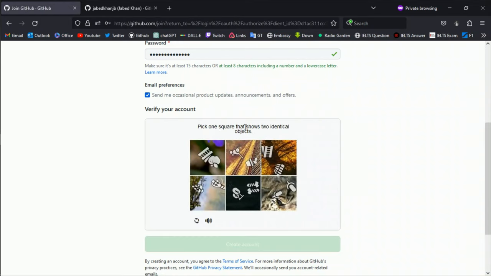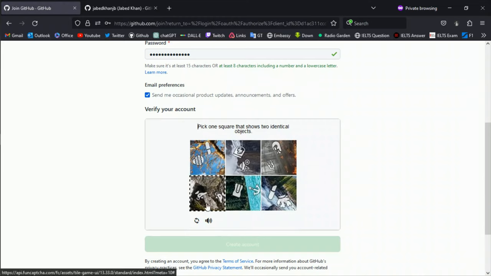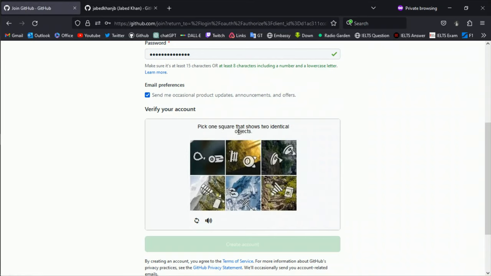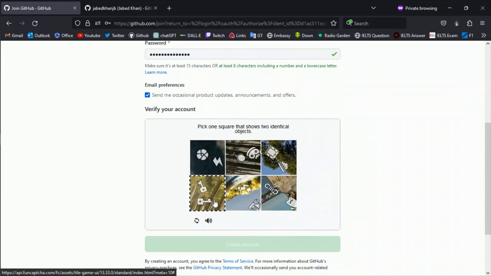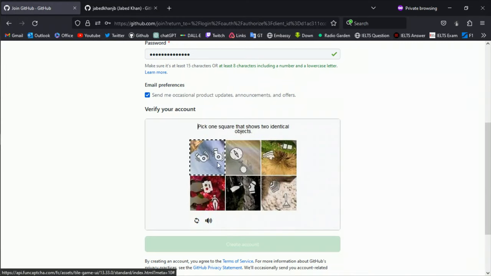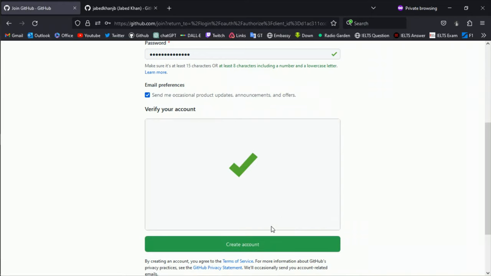It says pick one square that shows two identical objects. As you can see, these and these are not same, these and these are not same, these and these are same, but it says one square that shows two identical objects. This is a bit of a hassle. Two identical objects, these two are same. That's not quite right, I made a mistake. These are same. These are same. Oh, one more. Okay, now I am able to create the account.